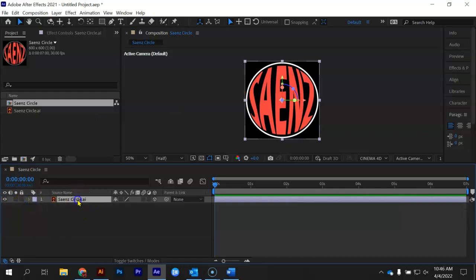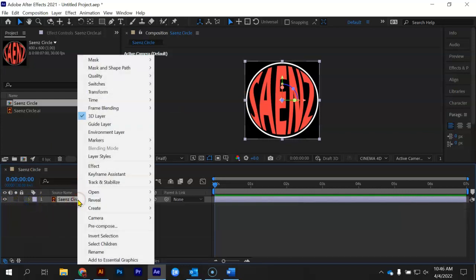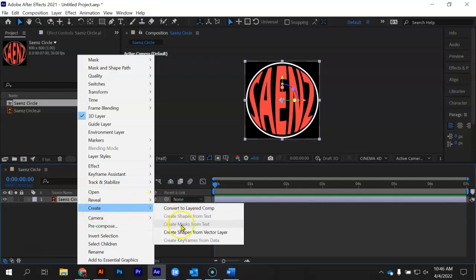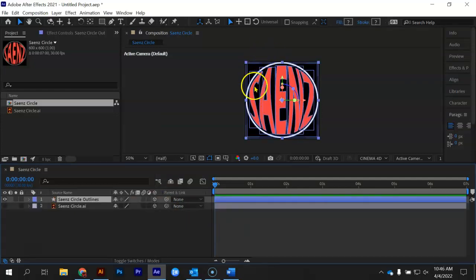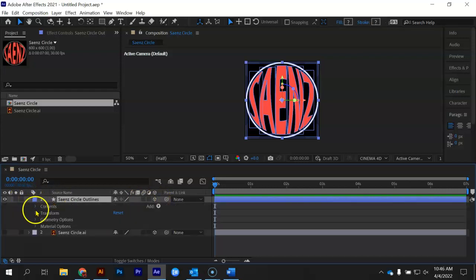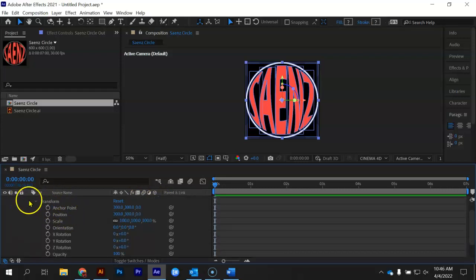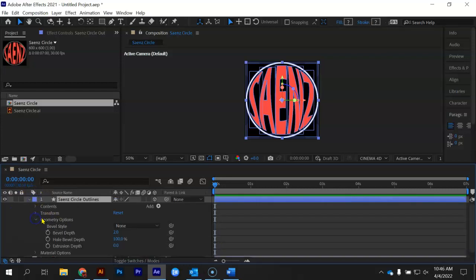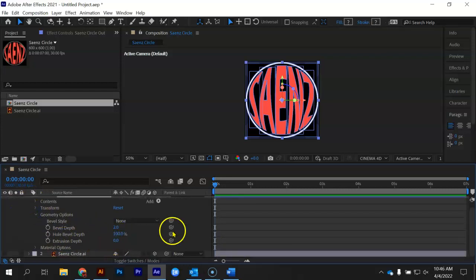So what we need to do is right click, go to create shapes from vector layer. And you can see it makes little shapes right there, and I have a new thing called outlines. So you can see automatically it is 3D right there, and then when I go to geometry options, there it is, now I have extrusion depth.